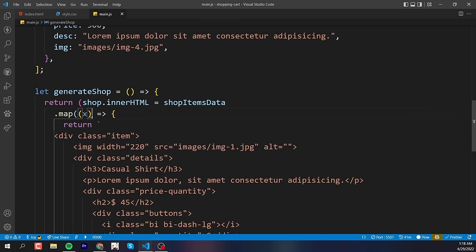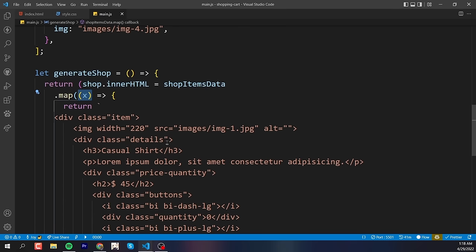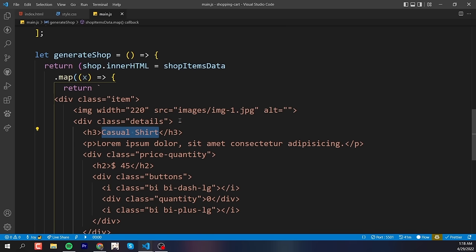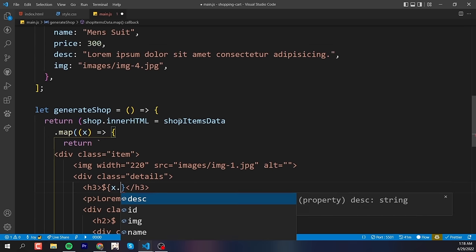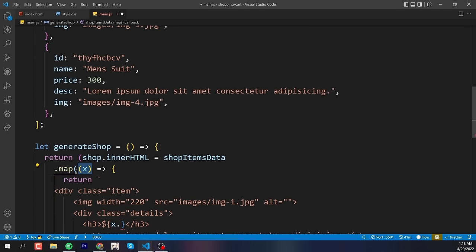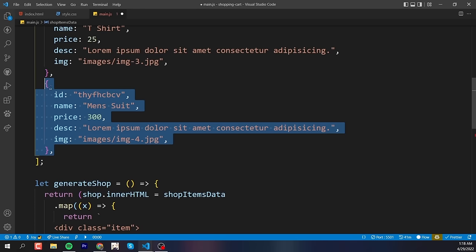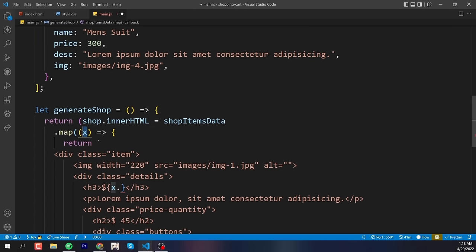So now look at this. Do you see this X here? Let's just come here and use this casual shirt. Remove the casual shirt like this. Now you're gonna write here dollar sign, curly bracket, then X dot. Why did I write the dot? Because it is actually an object. So what did I specify here? This is an object, right? That's why the X is an object.